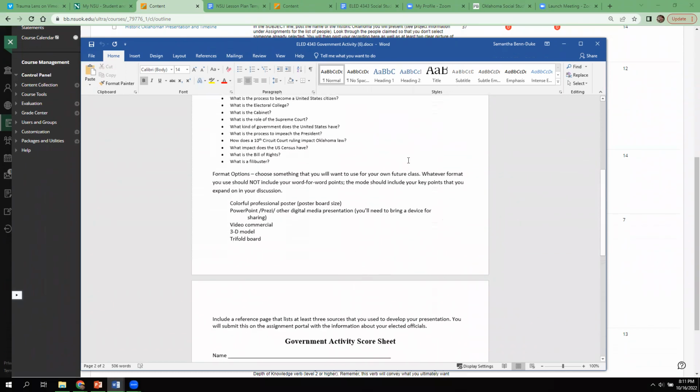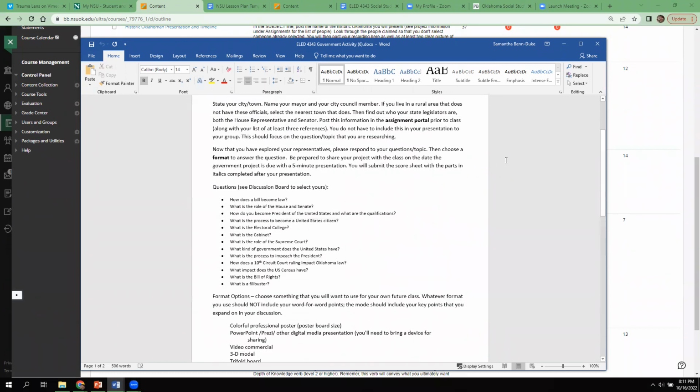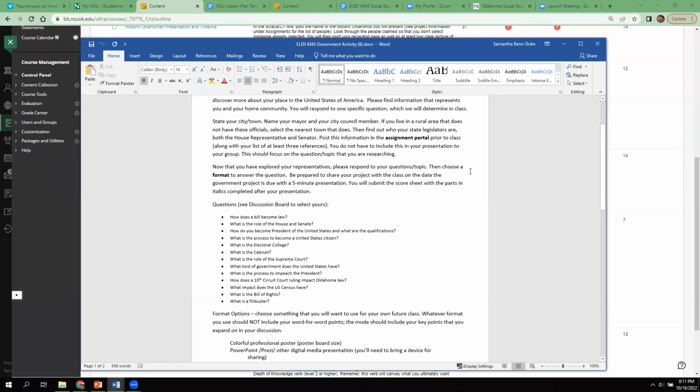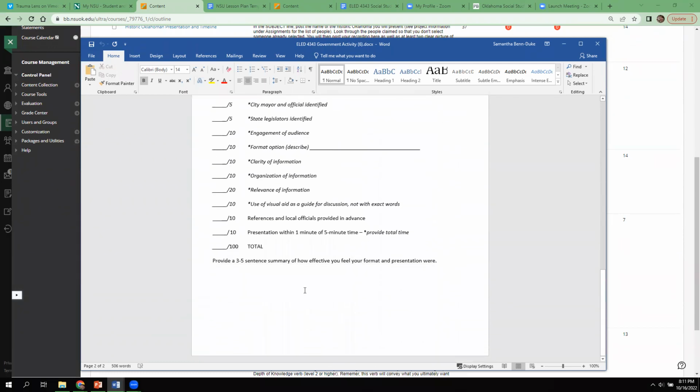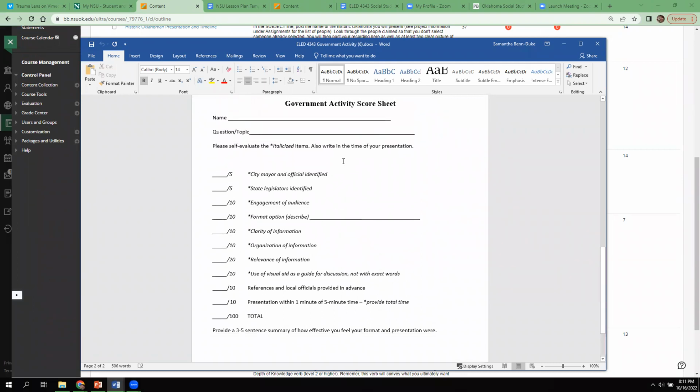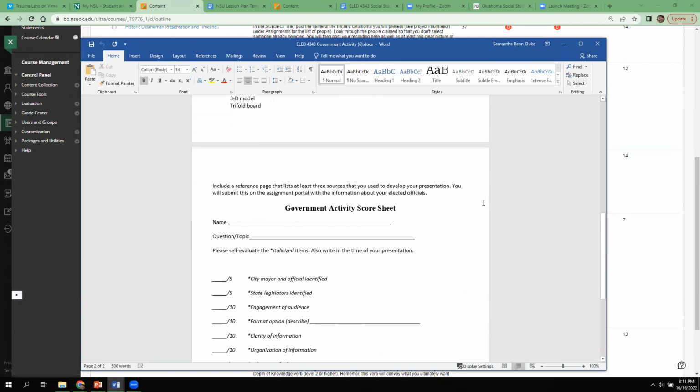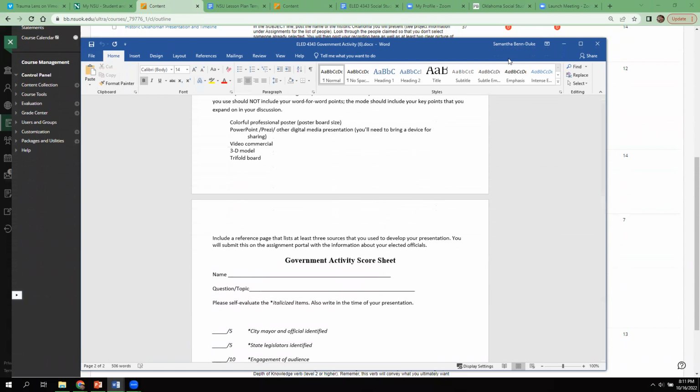And I believe that is about everything that you need to know. Be sure that you post in advance these two things, and then following, you will have time to complete your self-assessed parts of the score sheet and then turn that in after class. So I hope you enjoy becoming an expert in the topic that you have selected.